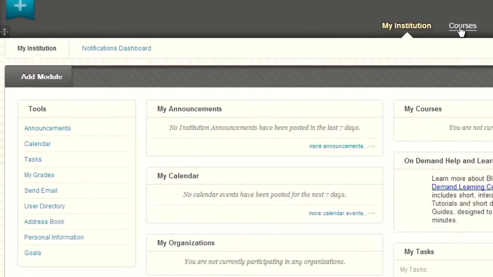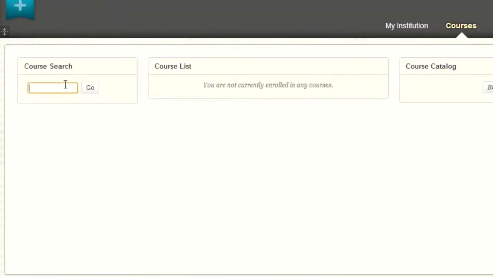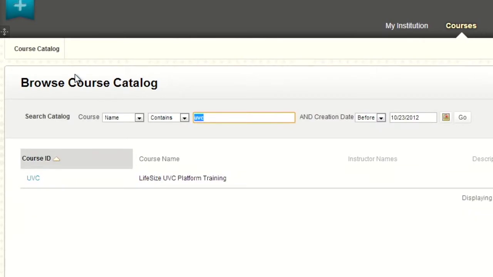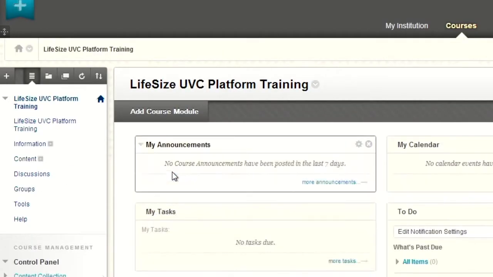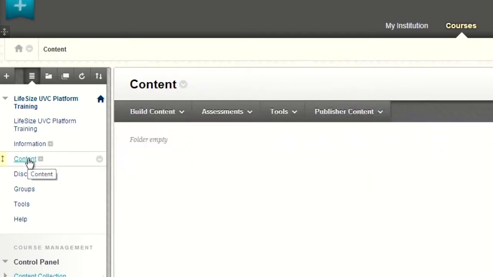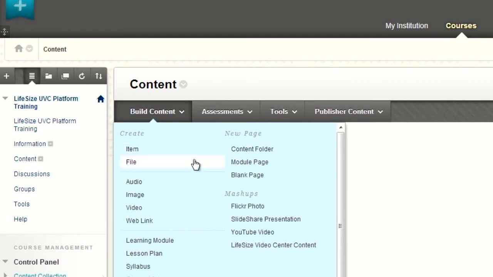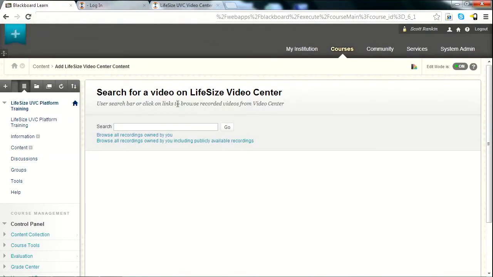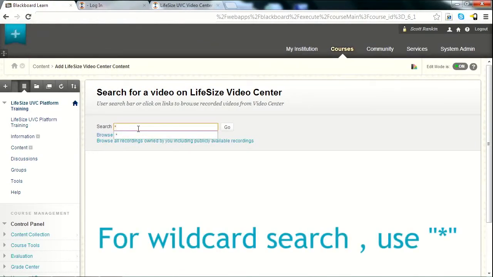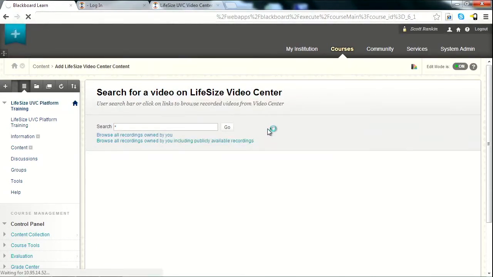So I'm going to log into Blackboard here. I'm going to go to Courses, and we're going to search for a course. We're going to add content to the LifeSize UVC Platform Training course. So we'll click on UVC, click on Content, and mouse over Build Content and go to LifeSize Video Center Content. This allows me to search for a video on LifeSize Video Center. This also accepts wildcards, so I'm just going to put an asterisk in here, and this will show all of the content on Video Center that the user S-Rankin is entitled to view.